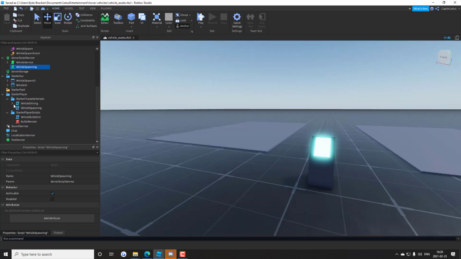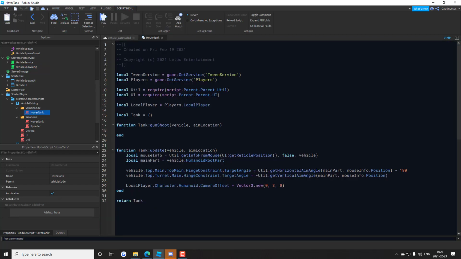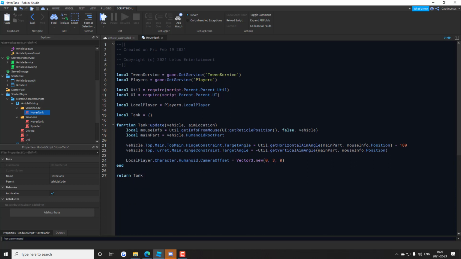We also have a few other modules here on the client inside vehicle driving. So we have two folders, vehicle code and weapons. So if you look at hover tank, this is a function that is not actually getting used, so we can just delete that. So this update function will run every single frame. So here we want to move the gun's turrets to have a correct position every single frame. So that's what's happening in this code. This speeder doesn't need any custom code, so we didn't make a module for it.